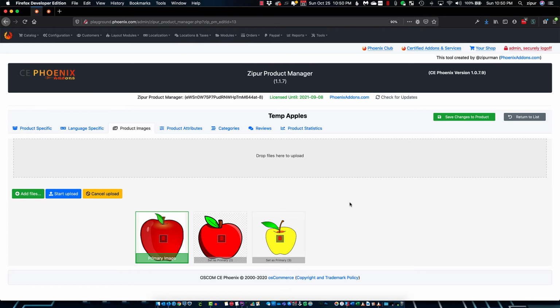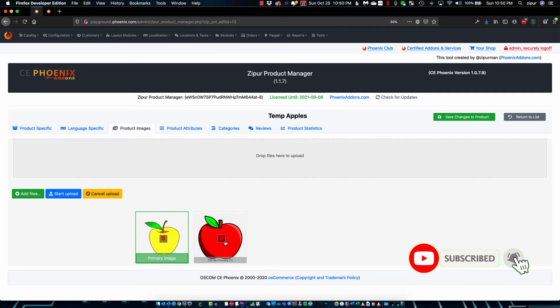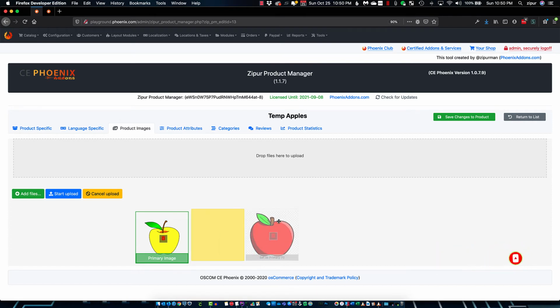Didn't like one of them. I won't bother figuring out why. Must be a file extension or something. So you'll notice the primary image is set to this one. We can set this as our primary or that as our primary. We can delete any of these if we want. It's very handy. You can even resort them.